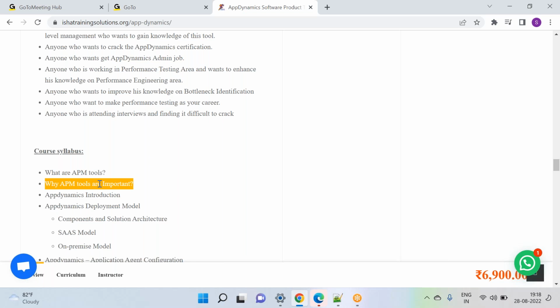Not only that perspective, APM tools have quite a good set of capabilities. One such capability is real user monitoring. Why is real user monitoring very important? Because your performance testing tools are not providing browser based metrics. It is not giving you the end user metrics. Can anybody say why performance testing tools are not providing browser based metrics?